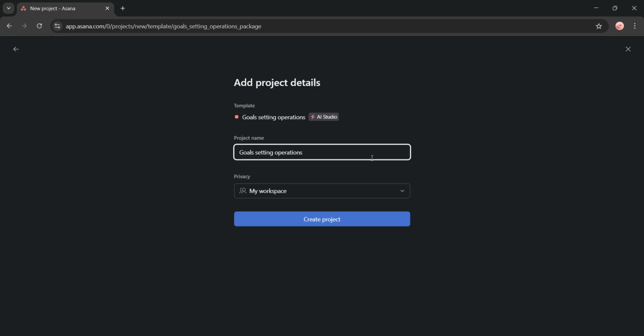Now comes the customization part. You'll be prompted to type a name for your new project. Choose something clear and specific that your team will immediately recognize. This name will appear in your project list and helps everyone stay organized.